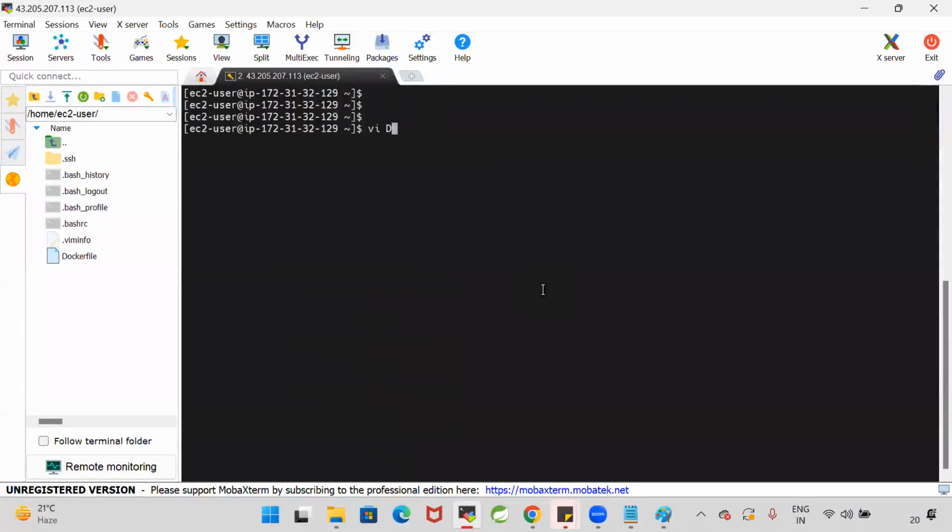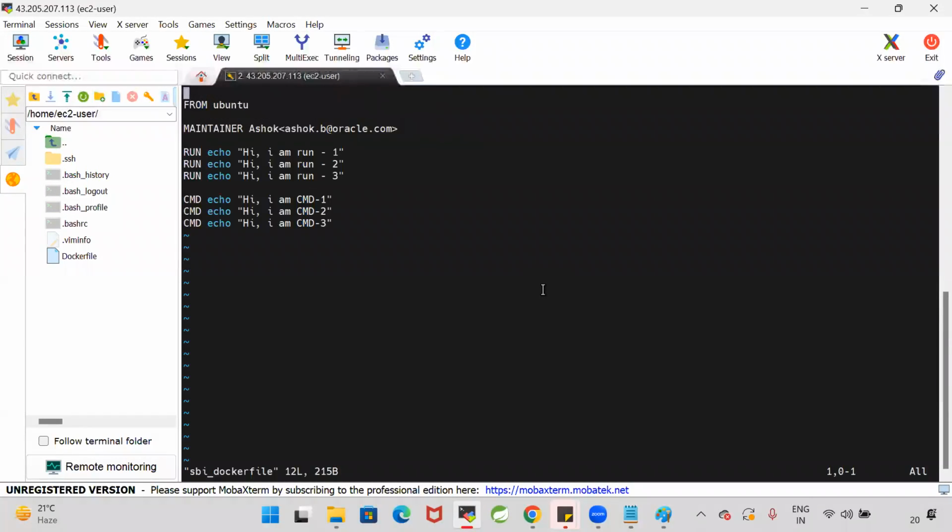Someone is asking, can you open the Dockerfile? Yes, this is the Dockerfile. We have FROM, MAINTAINER, RUN, CMD. FROM is used to define the base image. MAINTAINER is used to define the author. RUN is used to specify instructions to execute while creating the image. CMD is used to specify the instructions while running the image. This is the Dockerfile which I have used. Completed.